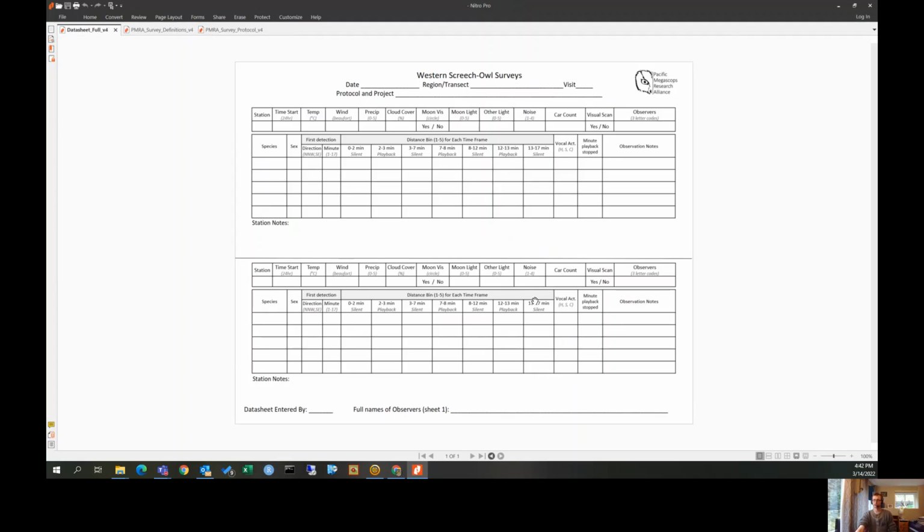These are the data sheets. I like to print them out double-sided so that I have 4 per paper. When you're on a survey, you want to do around 10 points per survey. This is 17 minutes per each point, and each point is separated by 800 meters.